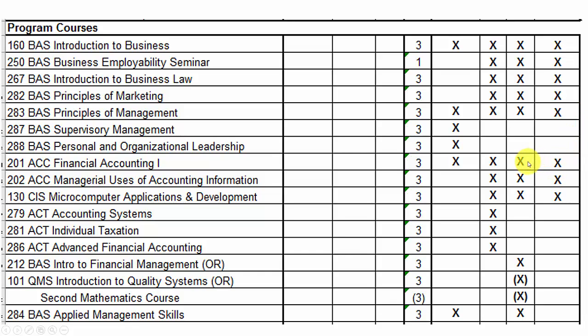The next set of classes would be accounting. So there's a 201 financial accounting class that's required. There's a 202 managerial accounting class that's required. And there's also a CIS 130 class that is required for the degree.